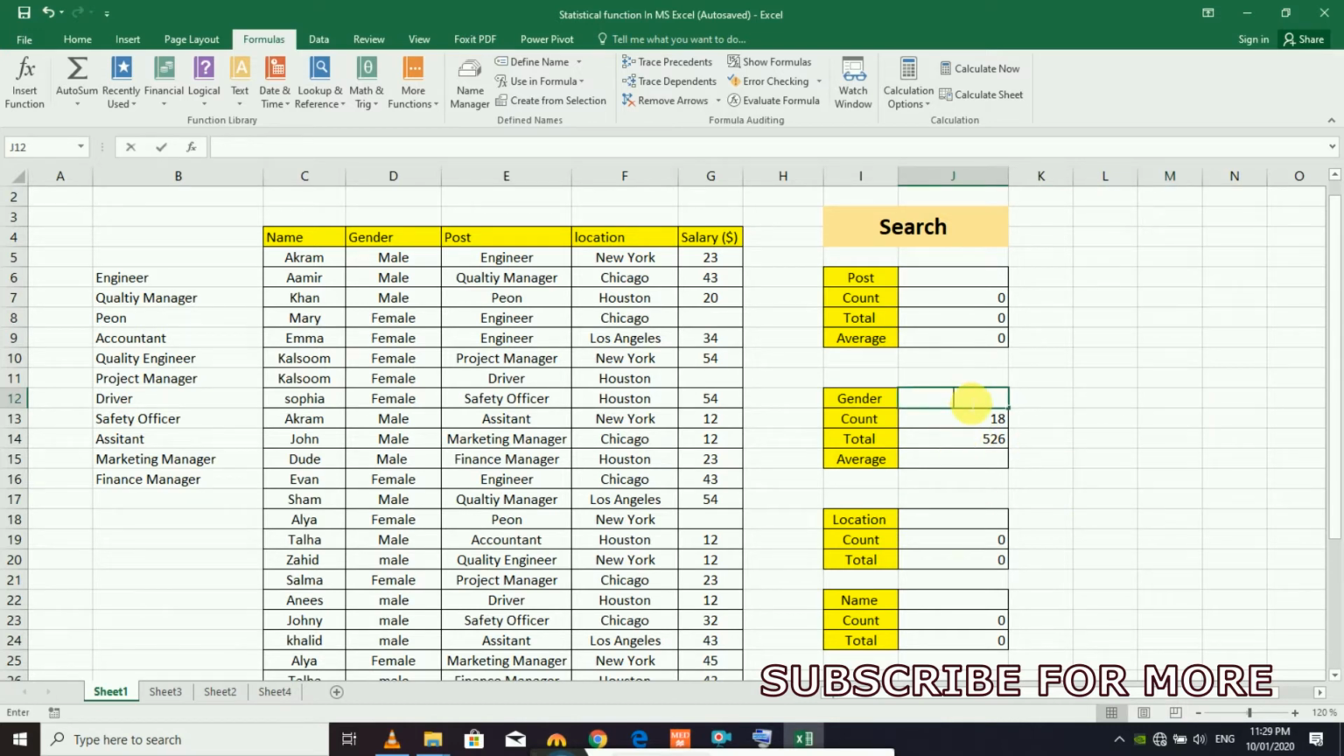And for example, you are interested in those who are from New York. Put this in the location, paste this, and we have 9 employees from New York, and so on. For this trick you have to use the COUNTIF formula, the SUMIF formula, and the AVERAGEIF formula. So how to do that?